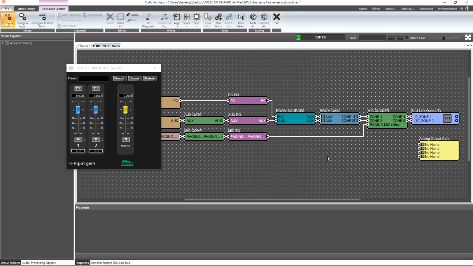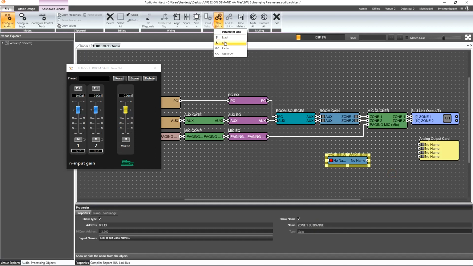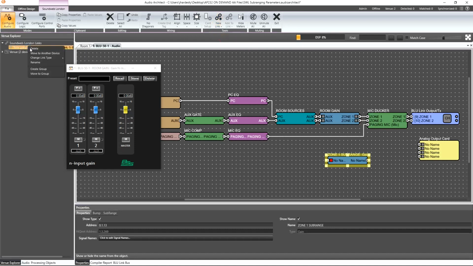First, in our audio configuration, let's add in a gain processing object and rename it to Zone 1 subrange. Then we'll select to create a new exact link and name this Zone 1 subrange controls. Next, let's open the control panels for both the gain and gain and input objects. Drag and drop it onto the Zone 1 fader control in the gain and input, as well as onto the fader of the gain object.